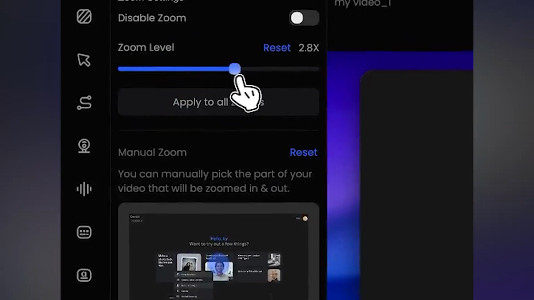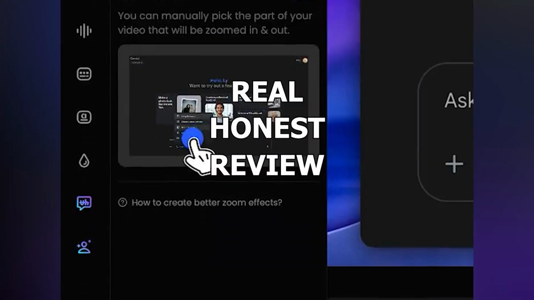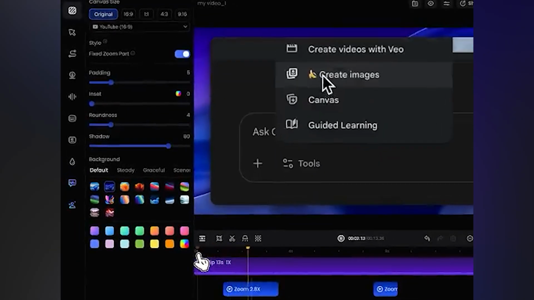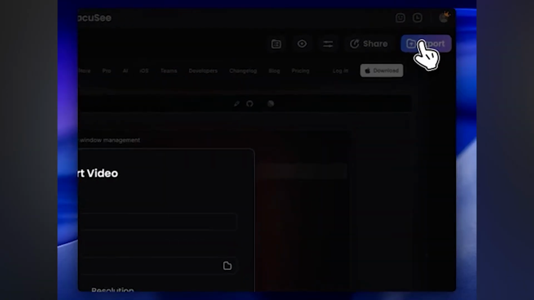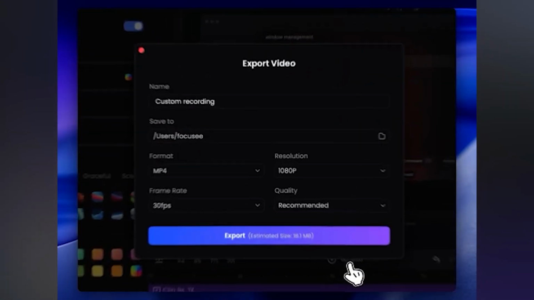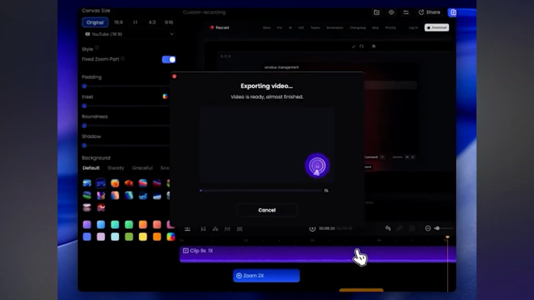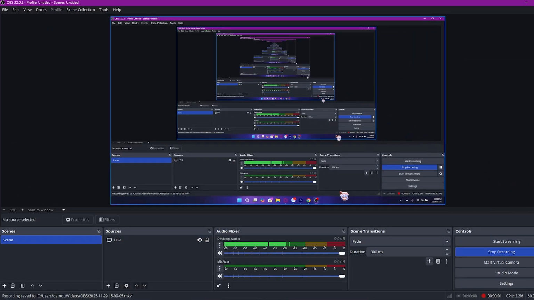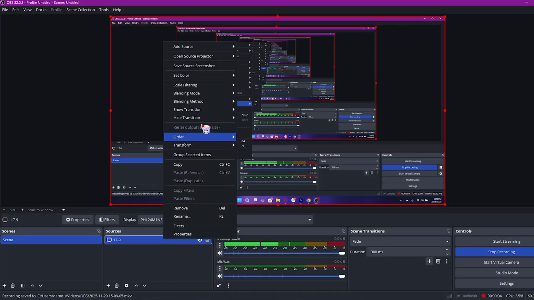This is going to be a real, honest review, not some overly polished commercial. I'll show you exactly what I love about it, compare it to the tools I've been using, and yeah, I'll also mention where it falls short. Let's get into it. Alright, so let me paint a picture of what my workflow used to look like.